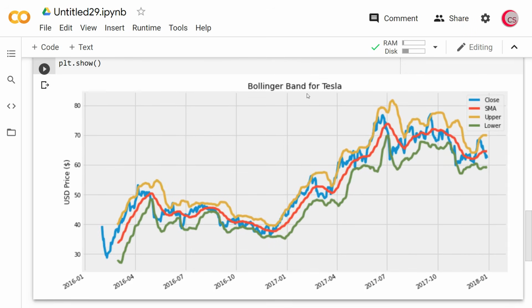Okay, so this looks really good. So we can see the close price in blue, we can see the SMA in this orangish reddish color, and we can see upper in the yellowish orangish color. I guess it's yellow. And then in green, we can see the lower band. All right. So it looks really good.